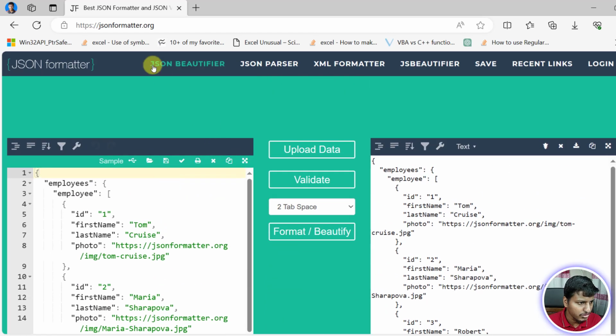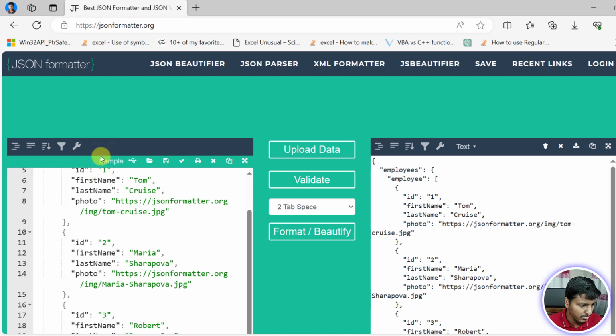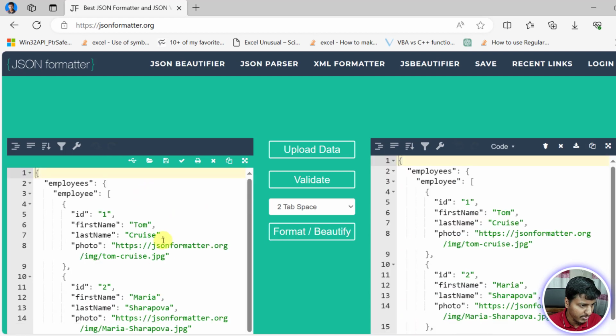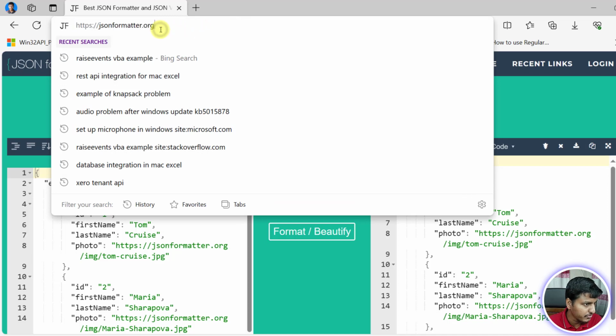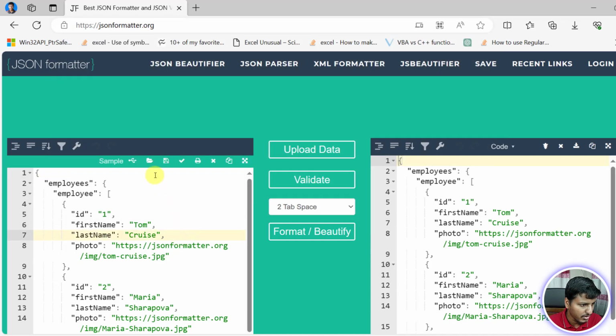Hi, I'm going to show you how you can easily work with JSON data in this video. If you just click on this, it will load a sample data like this, and this is the website that you should use for JSON formatter.organization, and you can save online, you can open file, you can print JSON and copy to clipboard and other stuff.